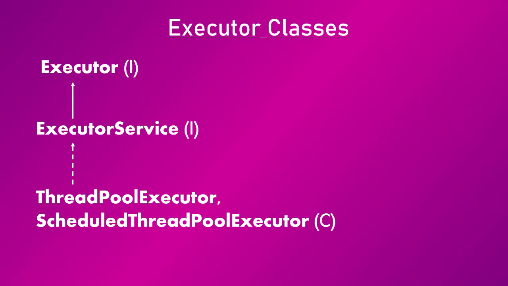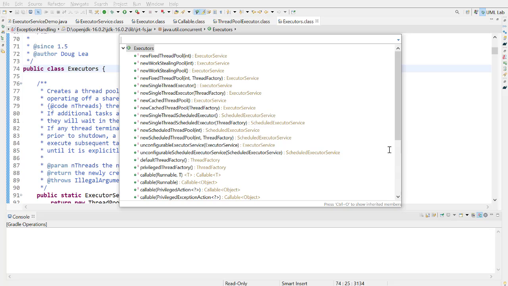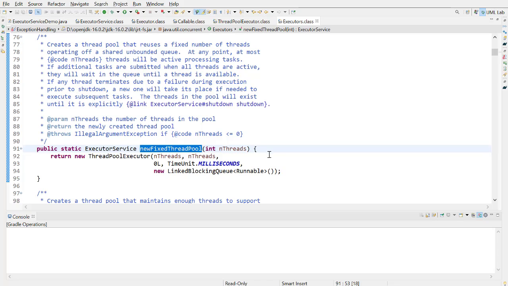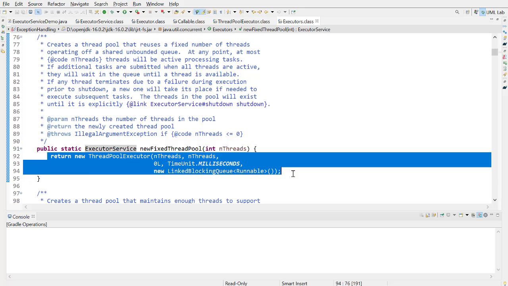To simplify creating objects of these classes, the framework provides a utility class, Executors, which contains static methods to create objects, such as newSingleThreadExecutor to create an executor service consisting of a single thread, newFixedThreadPool to create a pool of threads, etc. All these methods return an object of ExecutorService. Look, newFixedThreadPool internally calls the complicated constructor that we just saw.